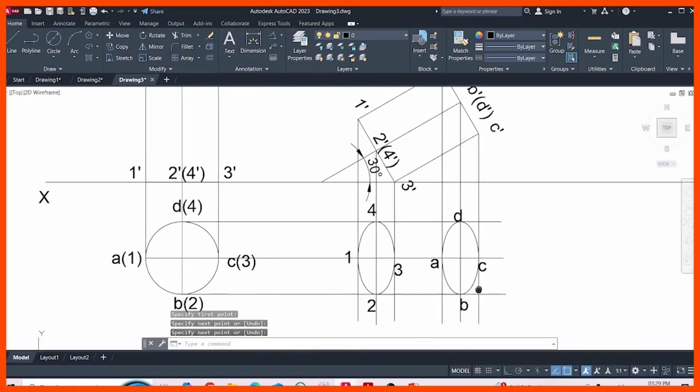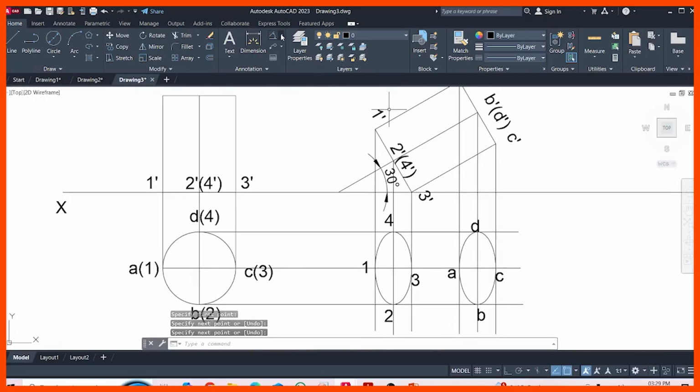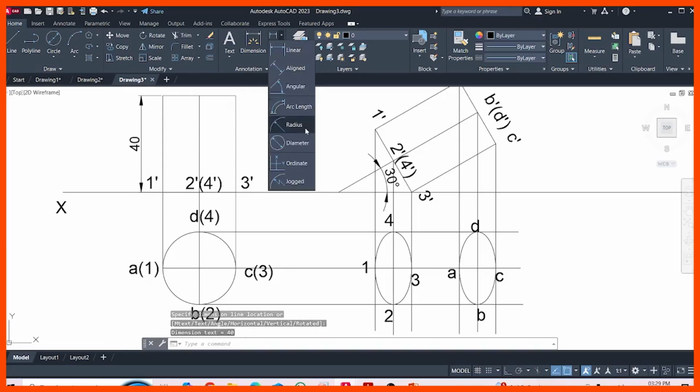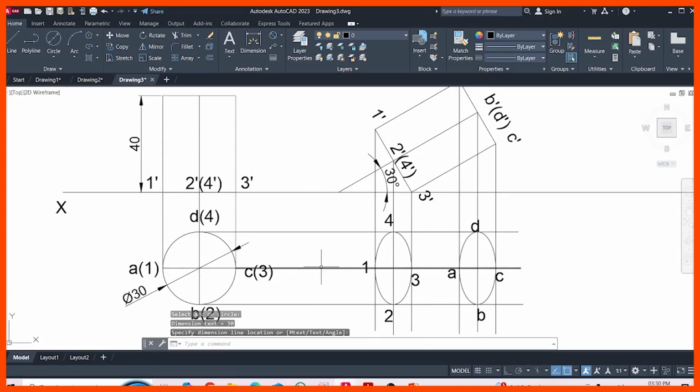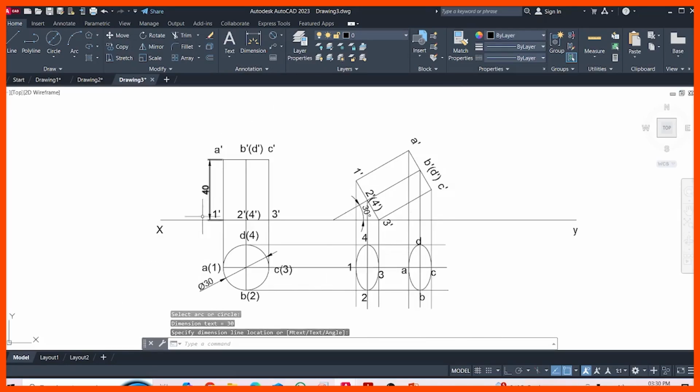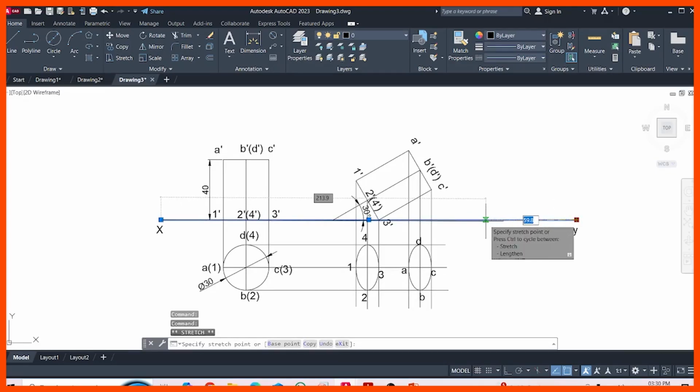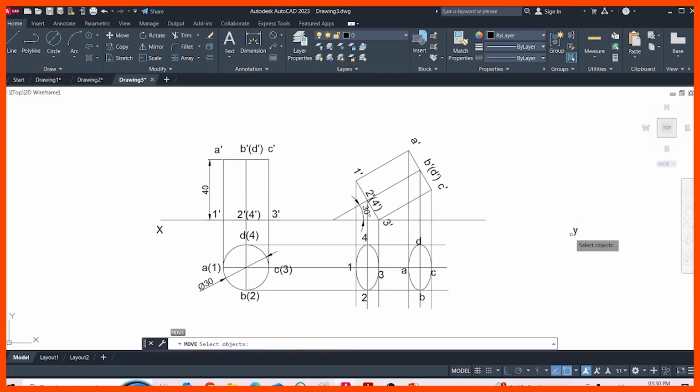Here this is the diagram, and we give the dimensions for it. Take the linear option and mark the height of the cylinder as 40. Then go to the annotation and select diameter; the diameter of the cylinder is 30. Here, for this entire object, we need to show the difference between the projection lines and the product.